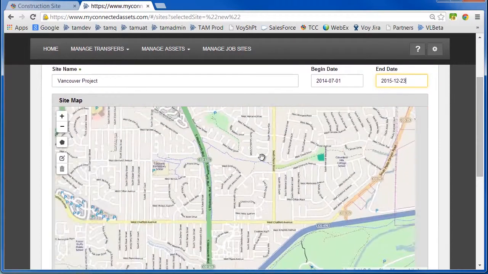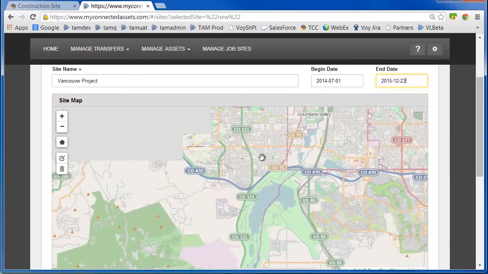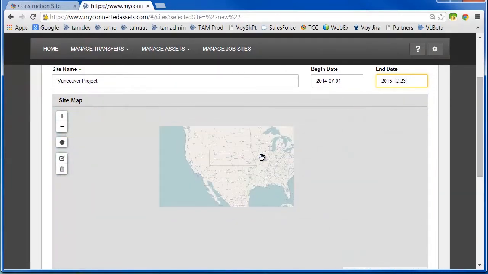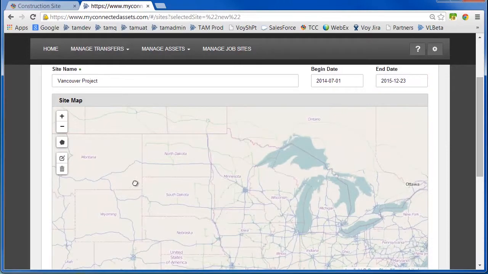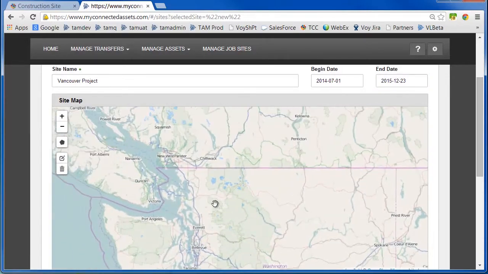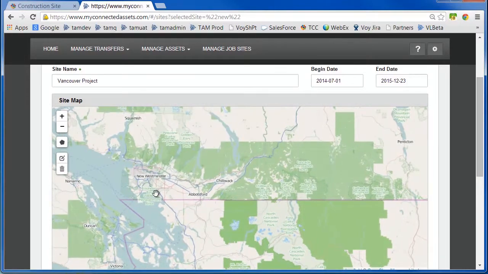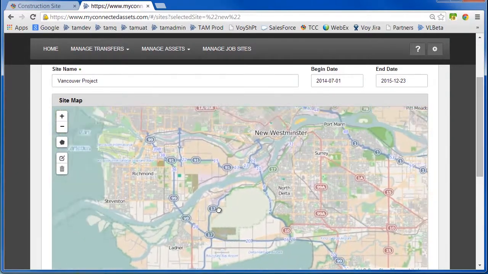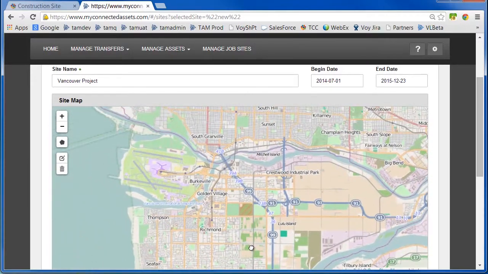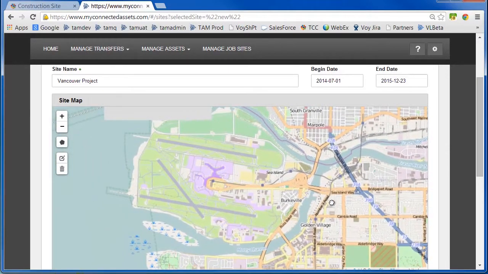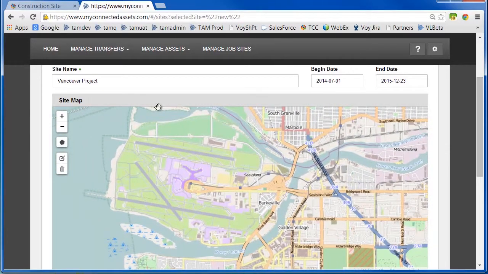Next, we need to physically locate the project on the map. So I'll use my map controls and zoom in and out until I find the correct location. Here somewhere in Vancouver. Scrolling over until I find where the job site is located. All right, so we're going to work on the airport. So we will go ahead and create our boundary here. Let's center our map so that we can see everything.